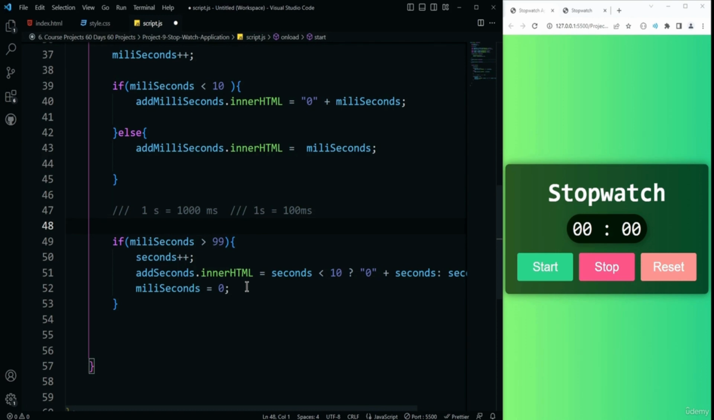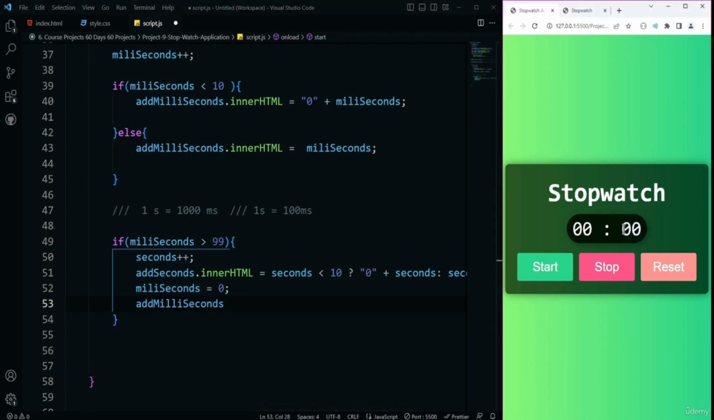Now once we set the milliseconds to 0, we also need to update its HTML element, which is this one. So we simply call addMilliseconds, which is used to denote this particular HTML element. Again, I'm repeating, we need to update its innerHTML, set it to 0, and then terminate it, which is totally optional.